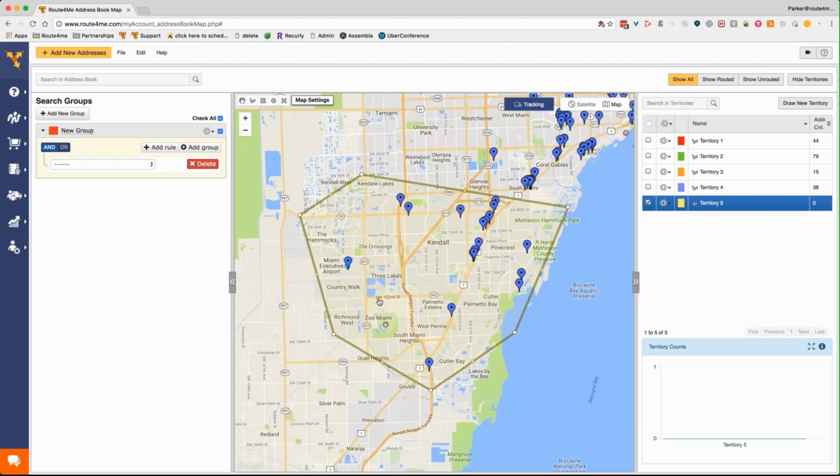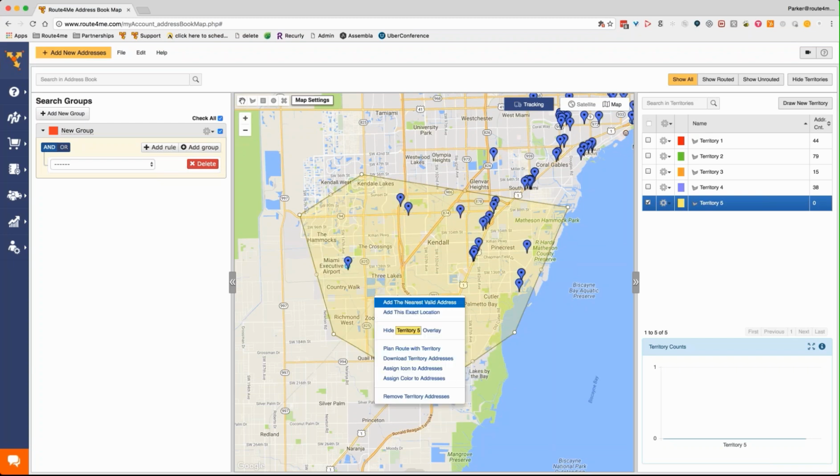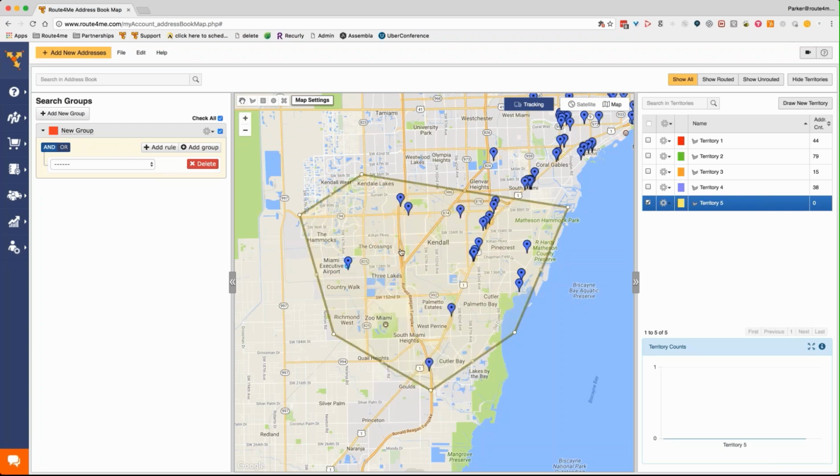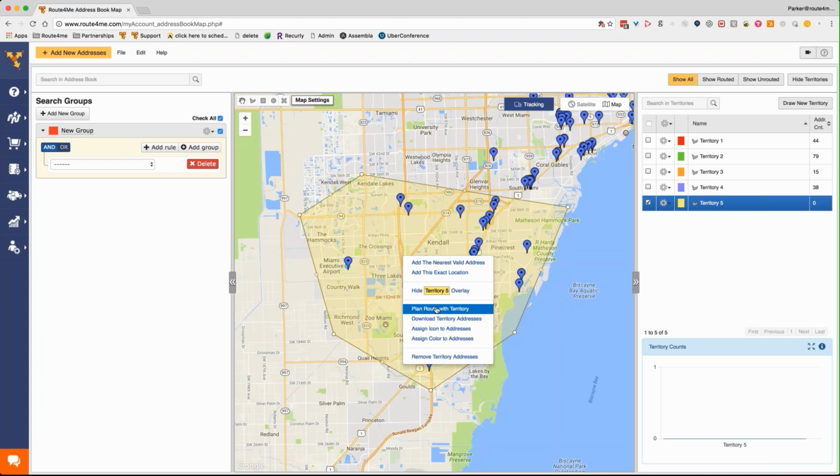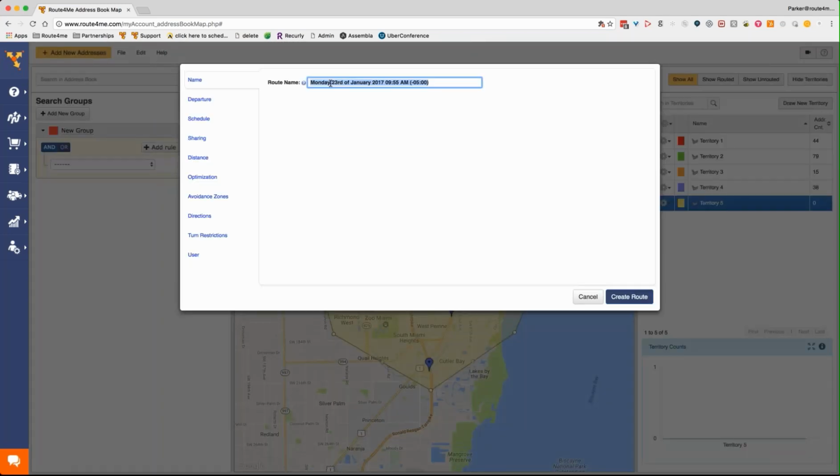So very simple. If I just need to plan the route, I can just right-click on it and click Plan Route with Territory. That's pretty much it. So if I click Plan Route with Territory, a couple of things will come up. I can say, hey, this is for driver John. I can name it whatever I want.